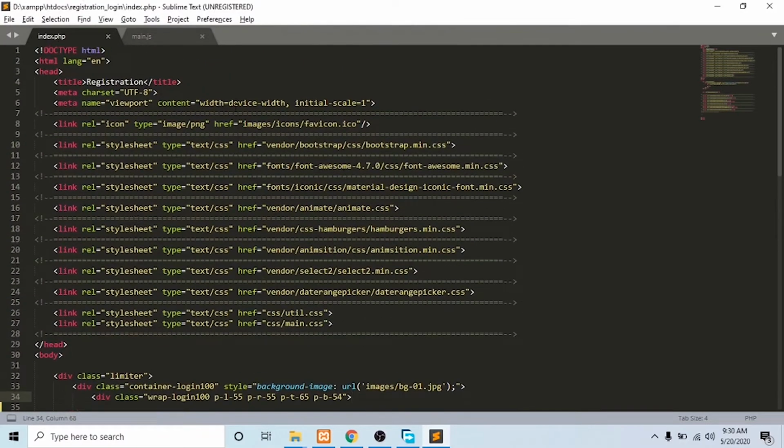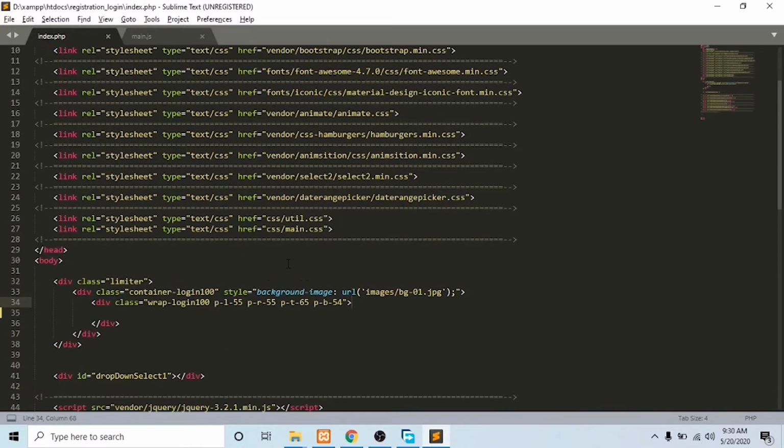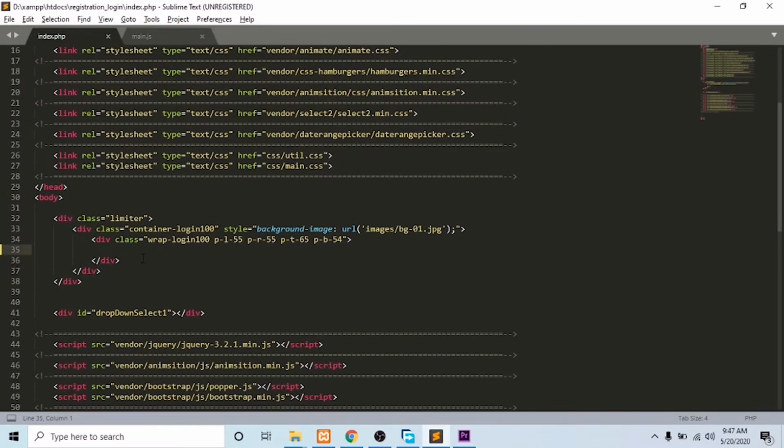and here is all the css and js files included for the design. No need to worry about the code. I am going to share the code on GitHub. Let's start to design the registration form.